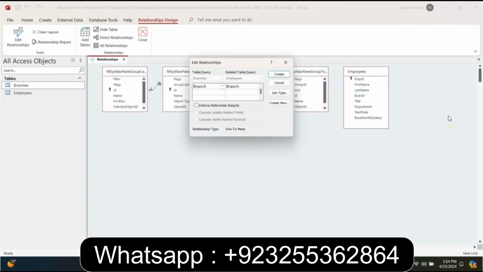And that'll open up the edit relationships dialog box. And then we're going to verify that the field names displayed are correct, which they are. And if necessary, click on a field name and then click the drop down arrow to make any corrections. We don't need to make any corrections, so we're good. Then we're going to click enforce referential integrity, and we're also going to click cascade update related fields. And then we're going to leave cascade delete related records deselected. We're doing that because the company doesn't want to delete employees just because they may close a branch. So that enables them to reassign employees.